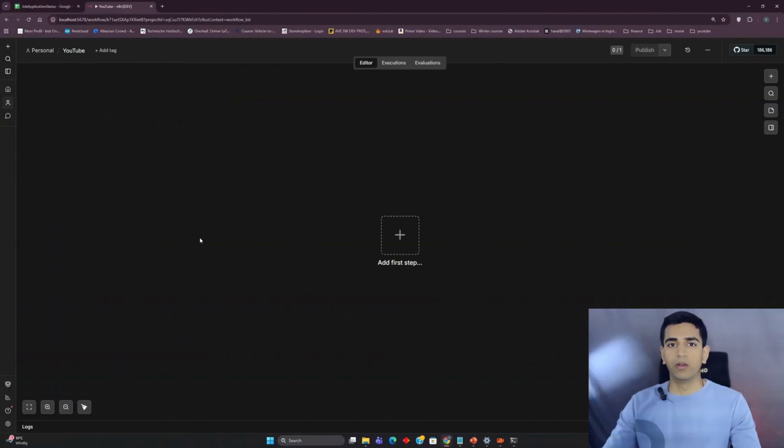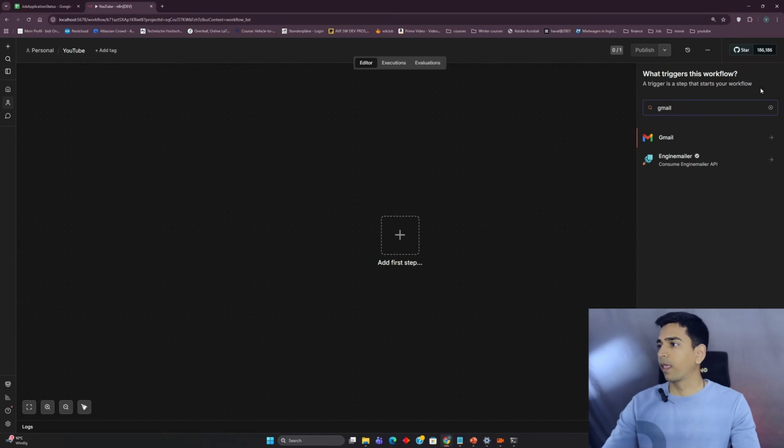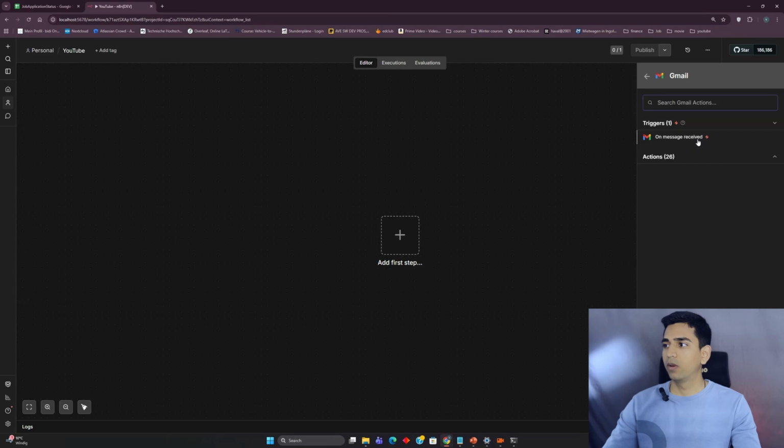So first of all, we need a trigger node. Every time we receive a new email in our email ID, then this workflow should be triggered. So we first add a Gmail trigger node. In order to add a new node, just click on this plus button, or you can just click here on the plus button and we write Gmail. So click on it. We have this on message received trigger node, and other nodes are also there that reply to a message, send a message, mark a message as read. So you can do a lot with Gmail, but as of now we need this node.